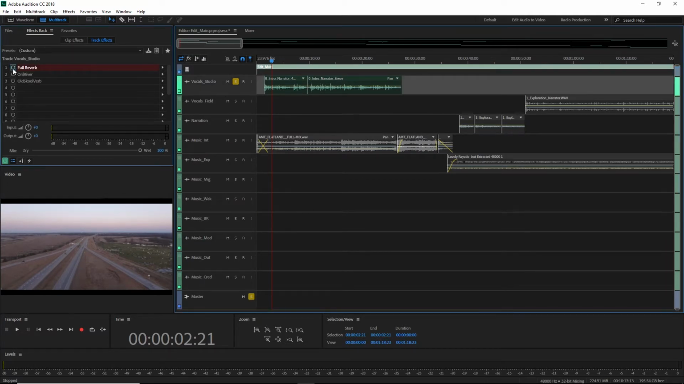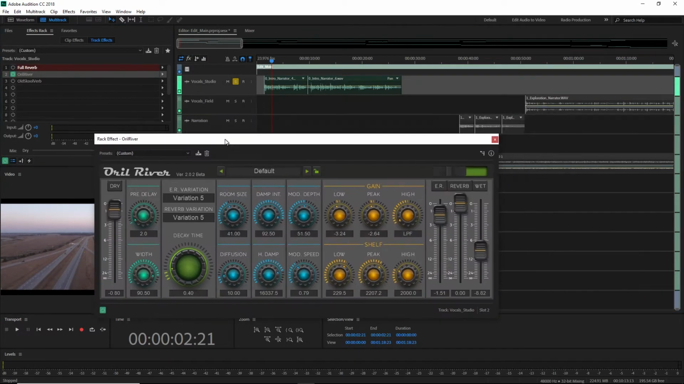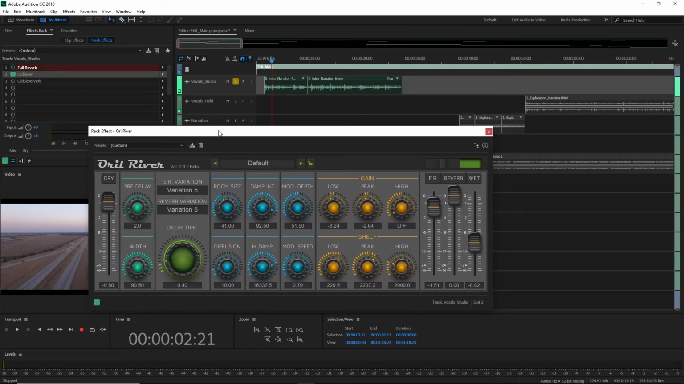But now let's go over and look at Oral River. So Oral River is designed, it's more oriented towards music production. So it's not necessarily as useful to sound designers, but I wanted to show it just to give you some example of some different plugins. So this one I found is a lot more atmospheric.